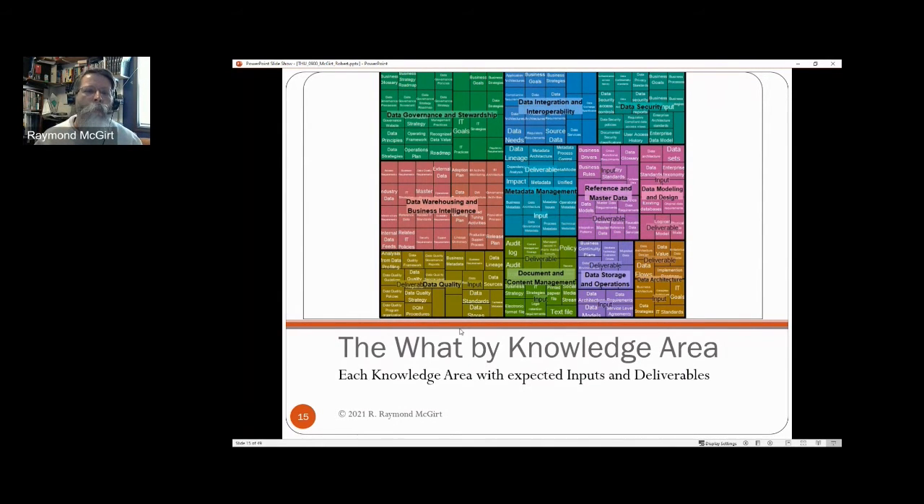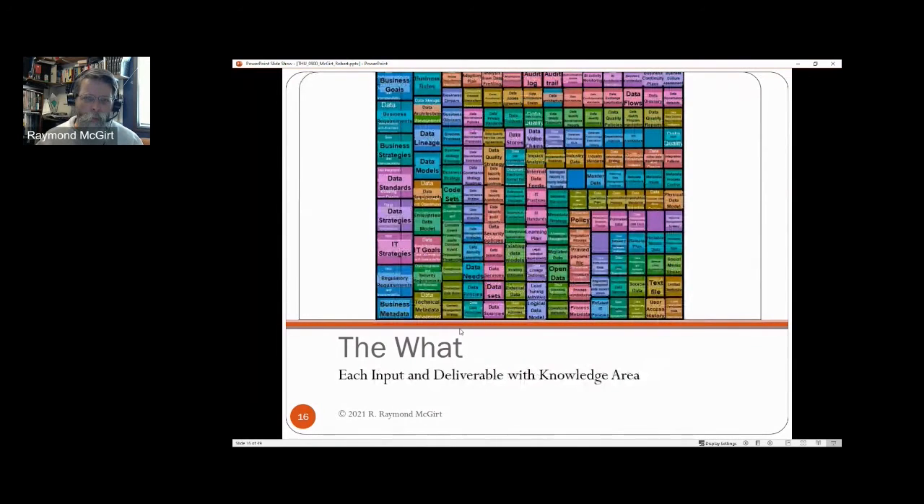Look at it another way. This is all the documentation, both inputs and deliverables, that are used throughout all the knowledge areas. And below them, within each documentation item, are the knowledge areas that those are used in. You'll notice that there are a lot of documents, inputs, and deliverables. Some of them appear to not be used very often, but we shall see.